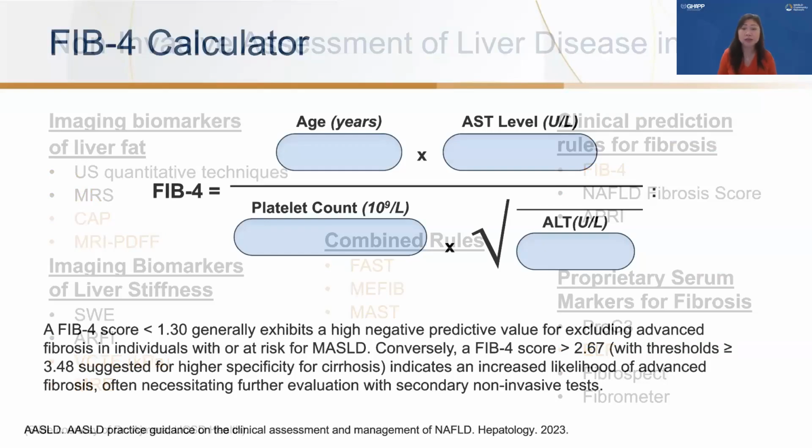Now, FIB-4 is the first test that is recommended by all societies because it is so simple to do. You can get the calculator online. If you use an EMR like Allscripts or Epic, it can also automatically calculate the score for you. In Epic, all you have to do is type .fib4. In Allscripts, there is a calculator section, and you just use the drop-down and you'll get the FIB-4 calculator. It needs age, AST, platelets, and ALT, and you get a score.